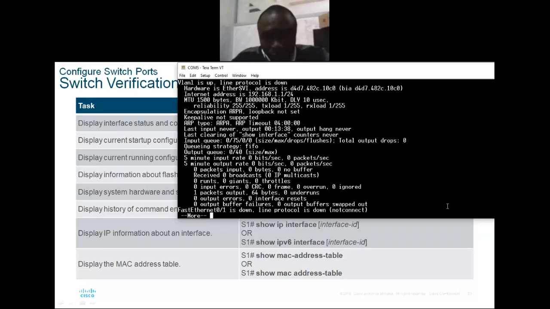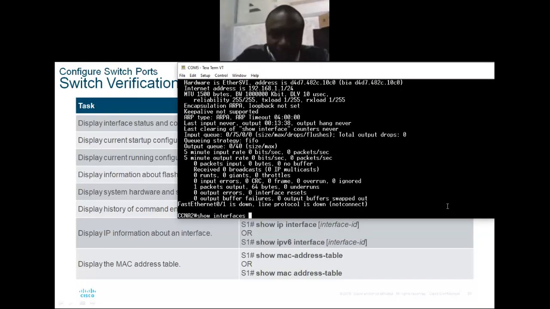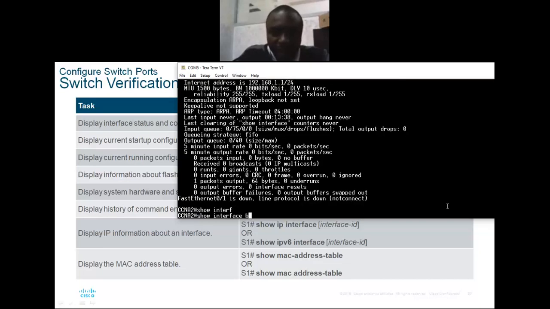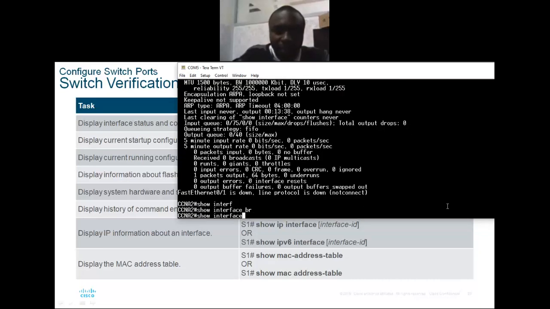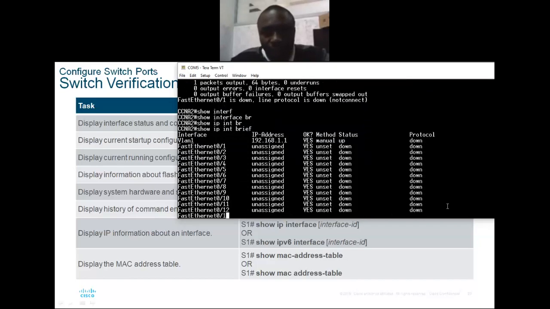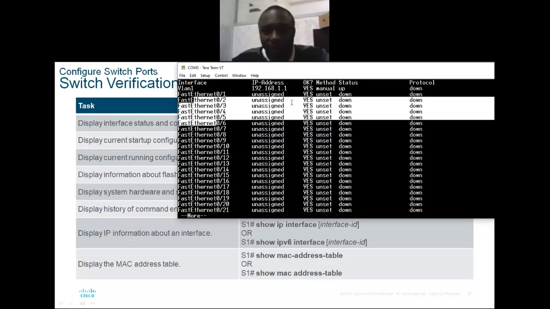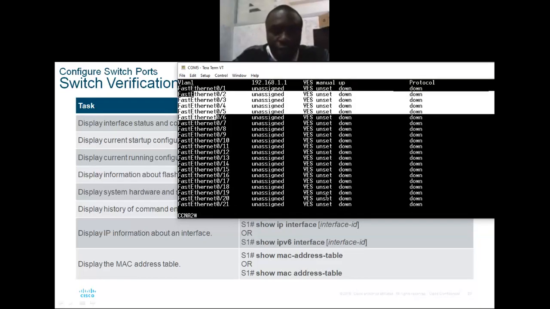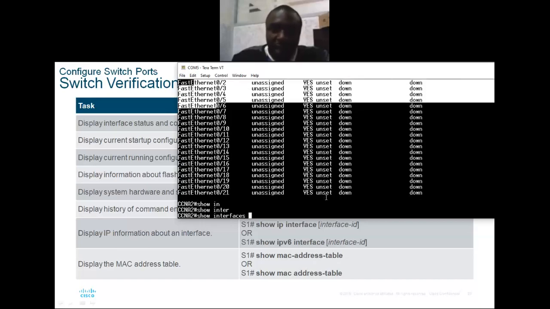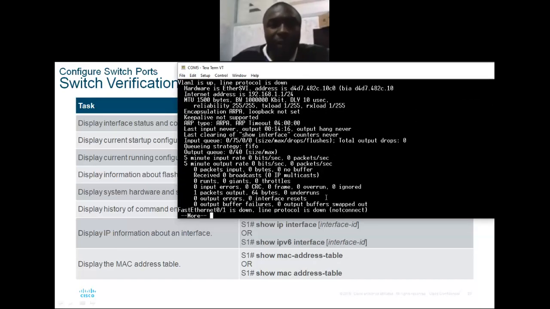Now, if I do show IP interface brief, you see, it's just going to give me the interfaces and whether they are up or down or the IP addresses. Okay. But if I say show interfaces, it's going to give me way beyond that.